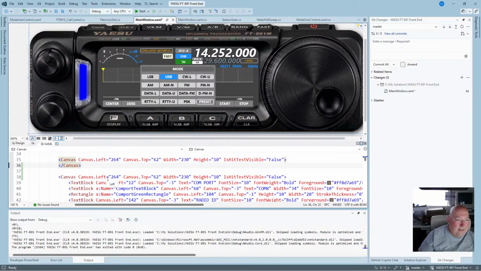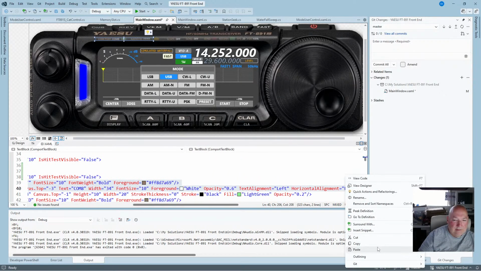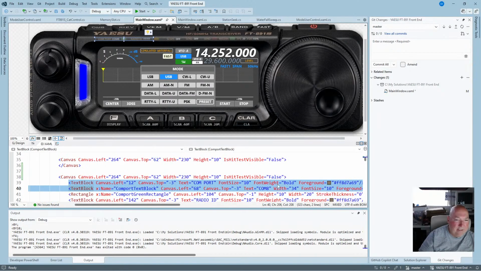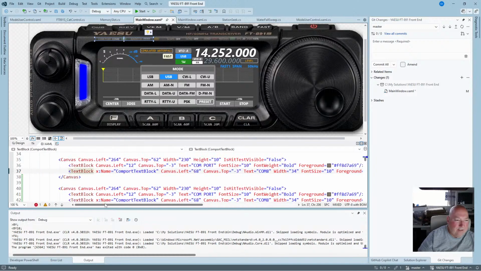Anyway, right. So we're gonna, let's bring a text block. So we want a text block. We can use that format for now. Just going to copy that over into here to give us another text block. Now the X name, we'll call it function.